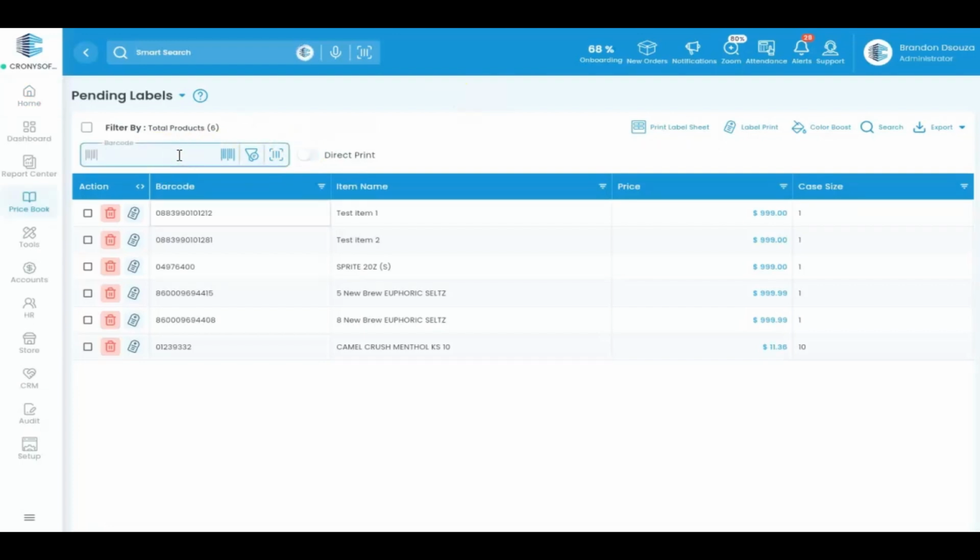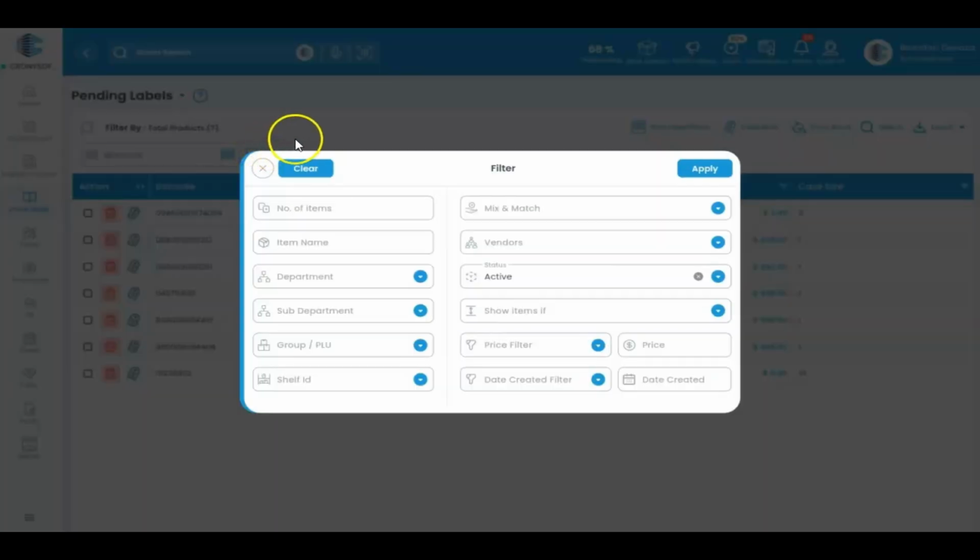You can quickly locate items using the barcode search field at the top. The filter option allows you to search by item name, departments, subdepartments, vendors, mix and match, IDs, status, price, date created, and more. And this helps you narrow down exactly which label needs to be printed.